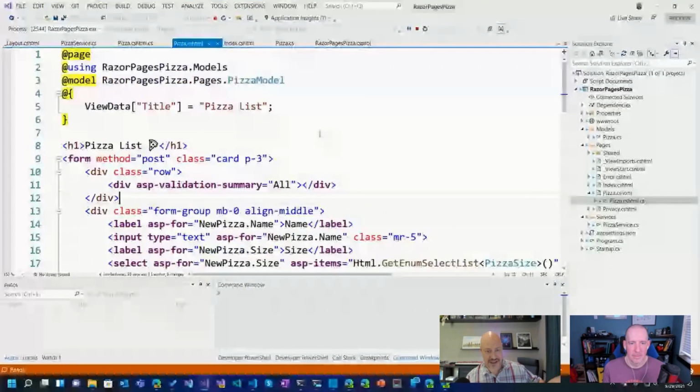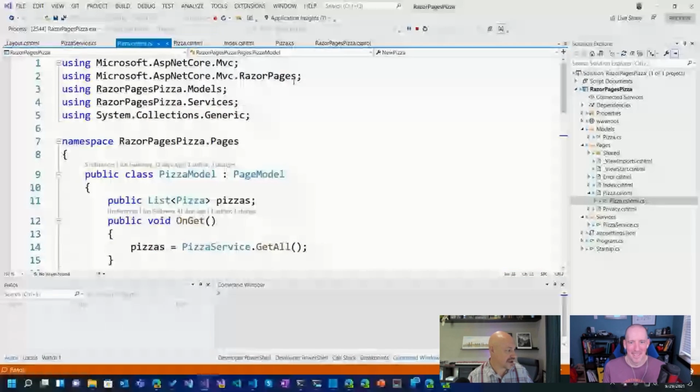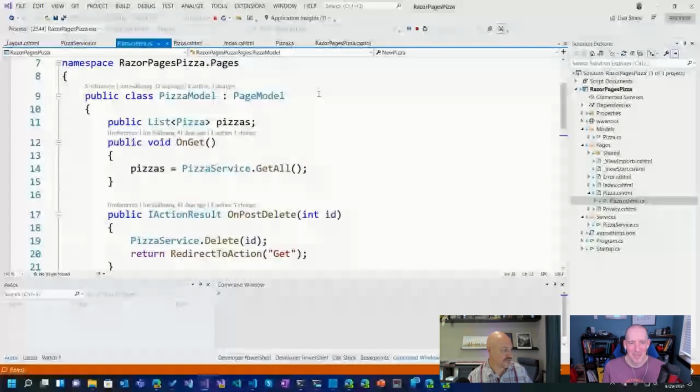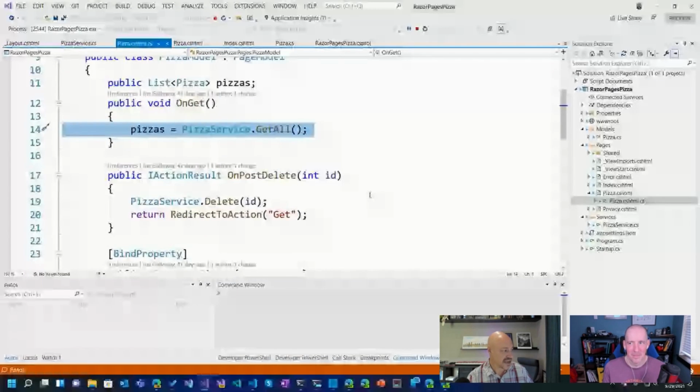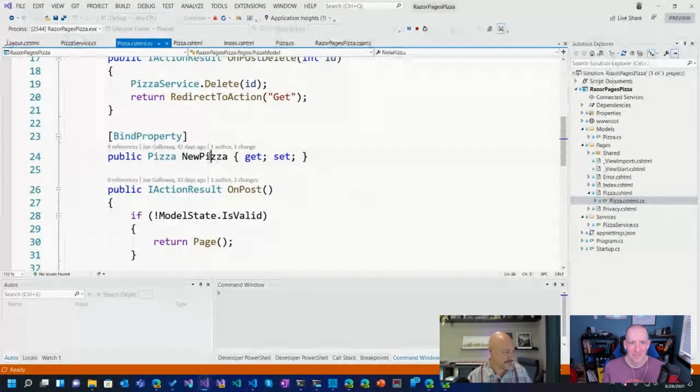There are front end and back end portions to this. We've got that validation summary. We've got here where we're binding to a pizza. Now if I look at my backend code for this, when the form first loads, it gets a list of all the pizzas, and it's going to display those down below. For this validation, that's binding against this new pizza. So I told it to bind a new pizza.